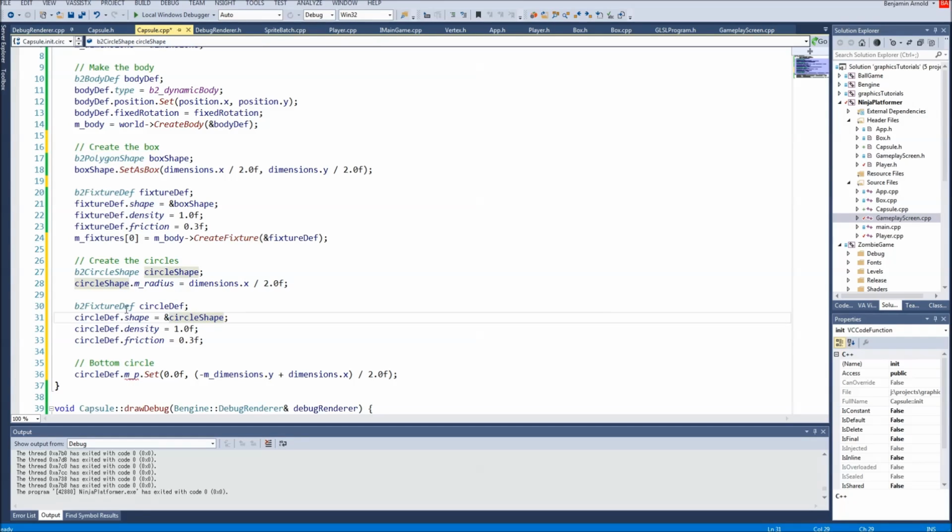This should be b2, this shouldn't be the fixture definition, this should be the shape. circleShape.m_p.Set, that was the problem. And divided by 2.0f, there we go. So this is going to set the bottom circle.